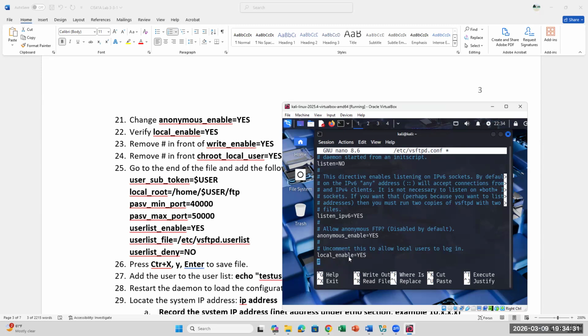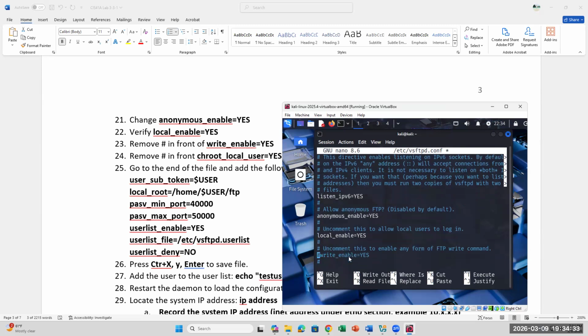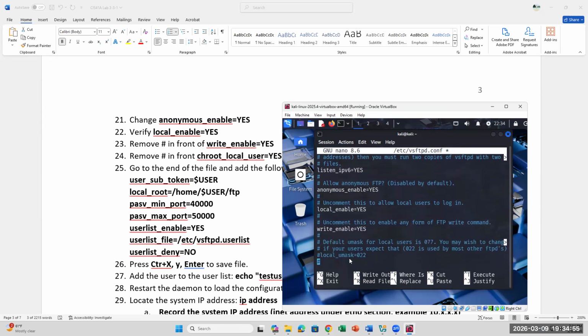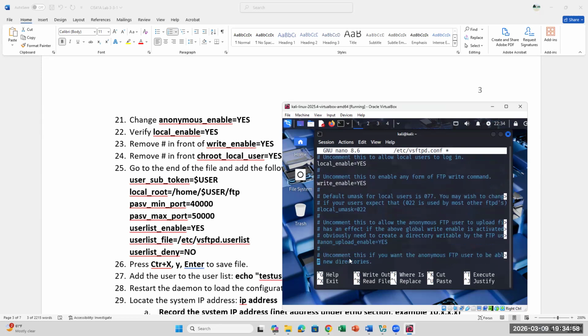Right. And then you are going to go down and find write enable, which is a couple of lines down. That one, you need to delete the hashtag in front of it, right? Remove the hashtag in front of the line. That enables the write. So we would have write enable. Then we're going to go down and look for chroot local user. That's going to be a little bit further down, but in between, depending on the admin, you can change some configuration to play and tweak it.